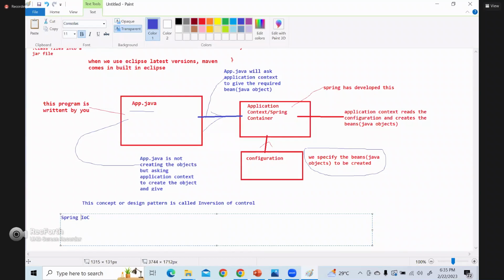I'll say Spring IOC, or IOC, or inversion of control. It's inversion of control in Spring.